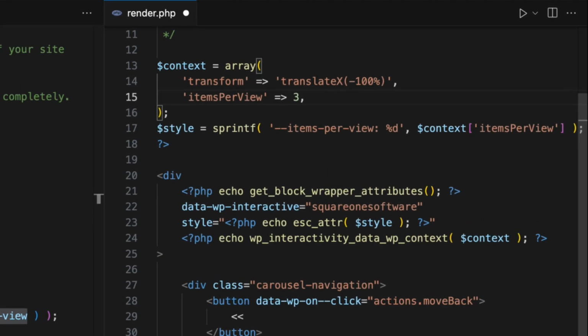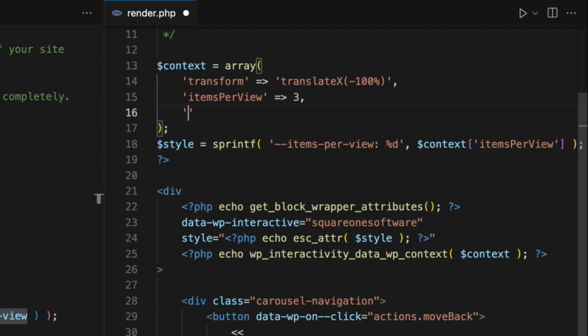Now I want to set additional parameters for the context array. First, I want to set the current index, which will be initially set to 0. This value will be updated on the click event, and we can use it to calculate the transformation in our view.js file. That we'll do shortly.